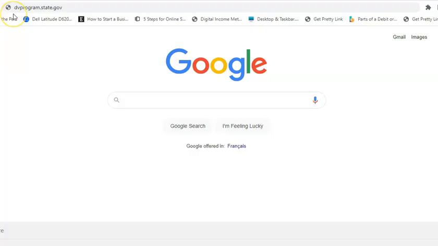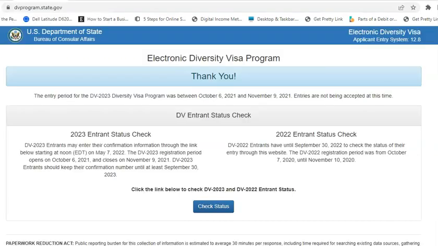So let's go over to our computer and consider all other possibilities that may arise when you check your diversity visa lottery result. The official diversity visa program website address is dvprogram.state.gov. So enter that address and you will be led to the homepage of the diversity visa website.